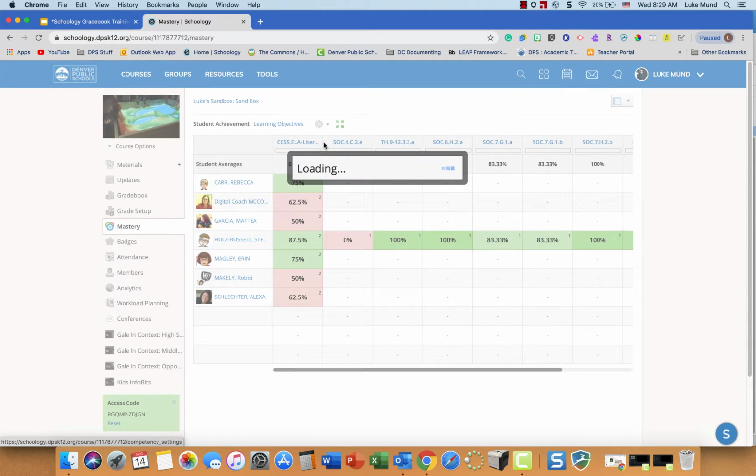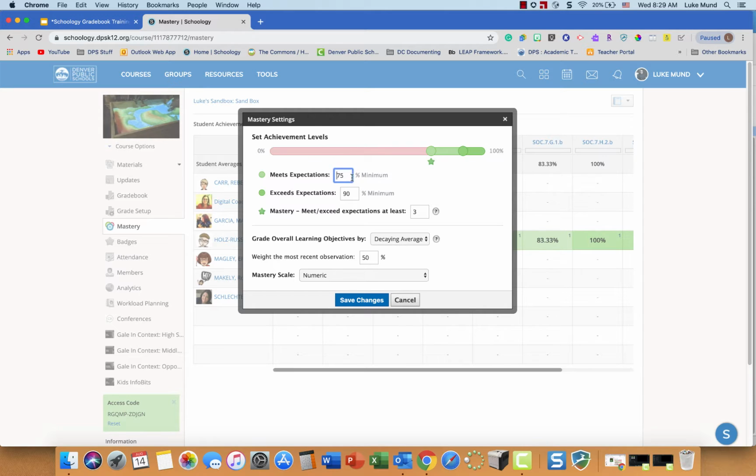To set this up, I need to go to the gear at the top and go to my mastery settings. You can see that I've already entered all the settings and you need to have your settings the same. This is what all Merrill courses need to be, and every term you need to reset this. So at semester breaks or quarter breaks, you need to make sure that these settings are turned on for your mastery tracking.